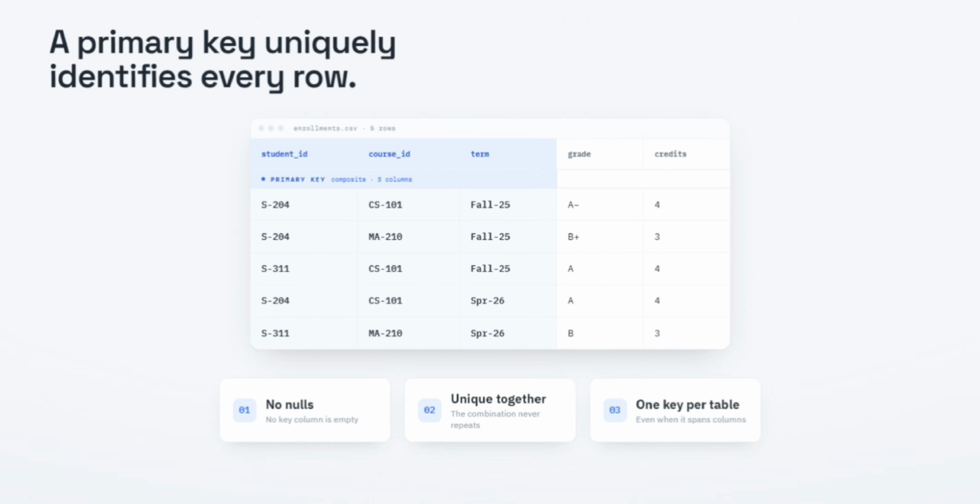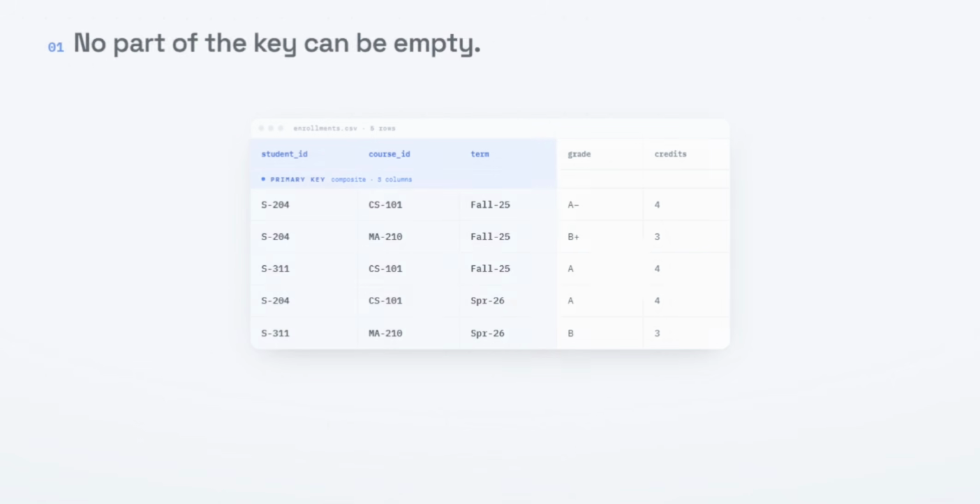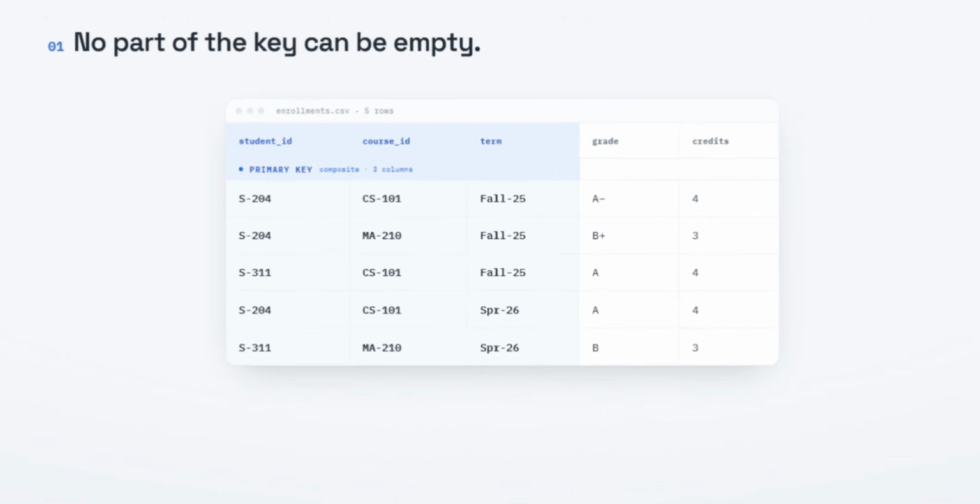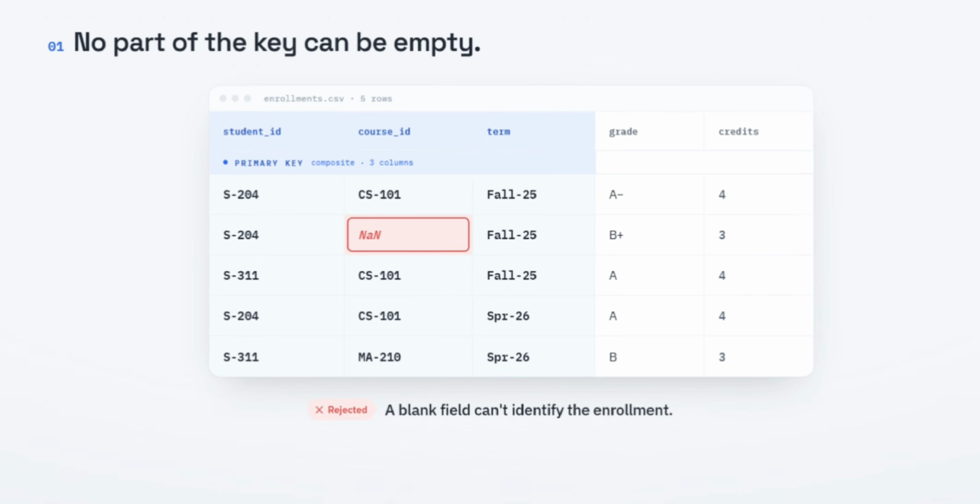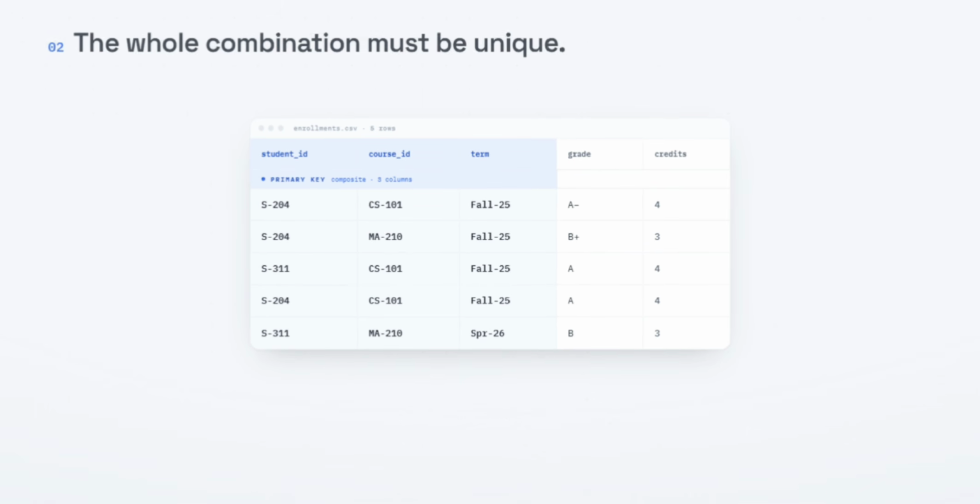A good primary key follows three simple rules. It's never empty, every value is unique, and there's only one of them per table. Let's see these rules in action. Rule 1. No part of the key can be empty. The moment a key field goes missing, the row can no longer be identified. So, a single null breaks the key instantly.